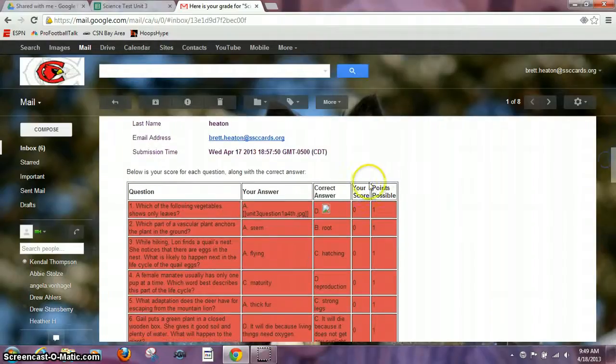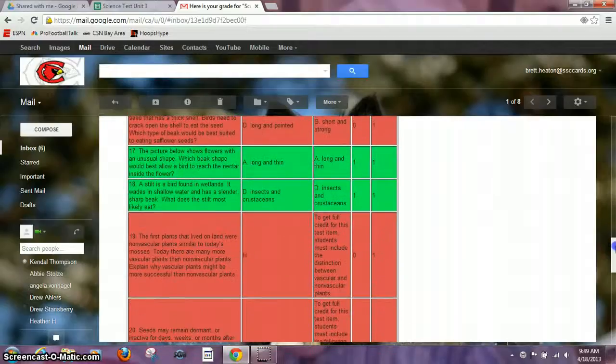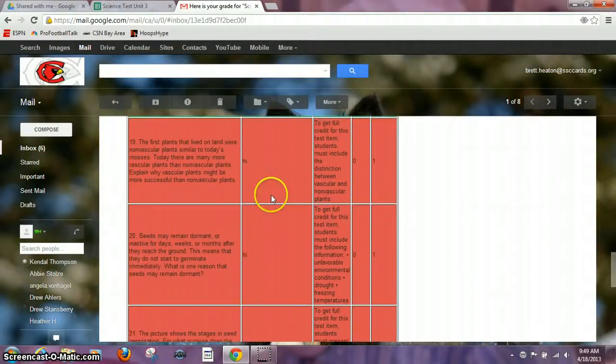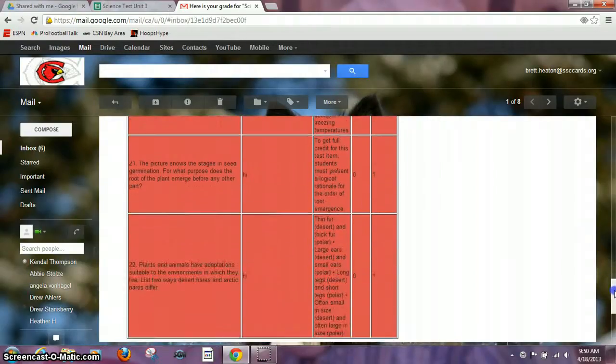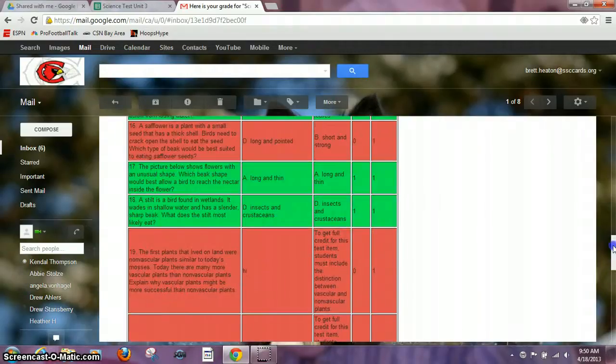It shows the students their score. So for the first question, I missed it. I chose A, it should have been D. Then it shows the points possible. There's only 1 point because that's the way I set up this test. Way at the bottom, you will see it says, here's your essay questions. To get full credit for this test item, students must include. Now, the teacher part, the teacher can type that in. Flubaroo does not give them a grade for the full paragraph text questions, so you're going to have to go in separately and do that.